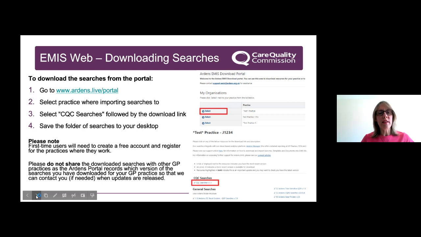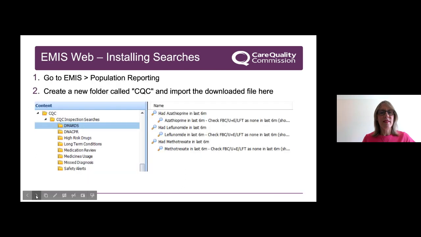We ask you not to share the downloaded searches, not because they're secret, because anybody has access to them, but in order to ensure that each practice has the most up-to-date searches relevant to their system. Next slide, please.